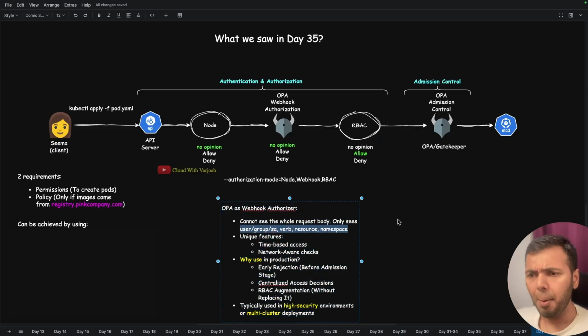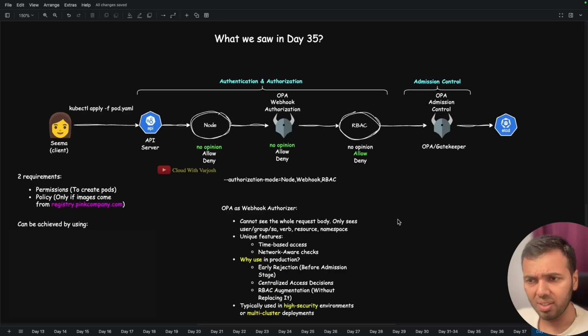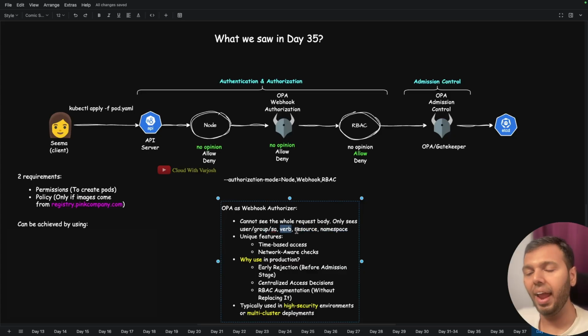That's one scenario. But now what I want to discuss is that until and unless this gives no opinion, it will not move to RBAC. So if OPA is fine with it, let's say OPA says, okay, it's time-based access and network aware checks, all things are fine, it is after 6 p.m. and the CIDR is also allowed, then OPA will not give allow, it will give no opinion. Only then the request will move to RBAC, which will further check whether Seema is allowed to perform these actions or not, actions that are defined in the verb and the resources that are defined in her resource section.